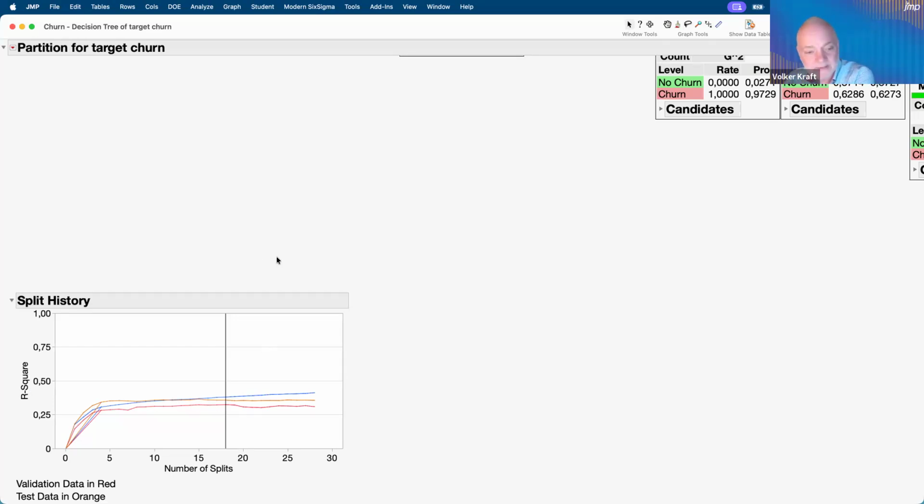So there's no reason to make the model more complex than 18 splits, especially if you want to use the model on new data for prediction.